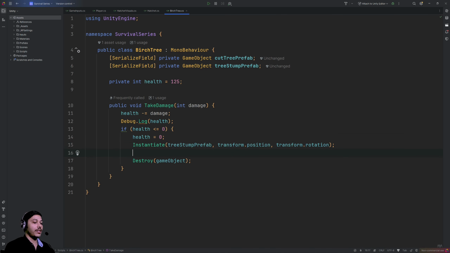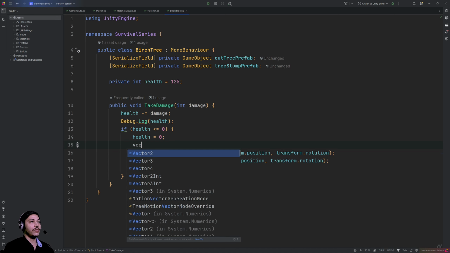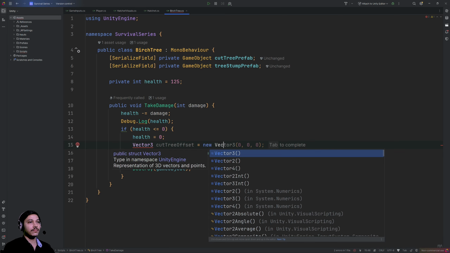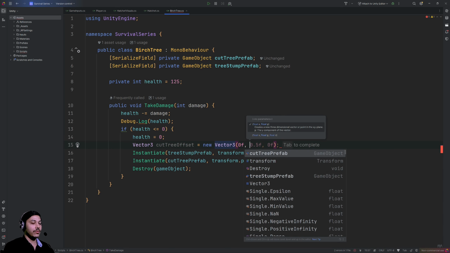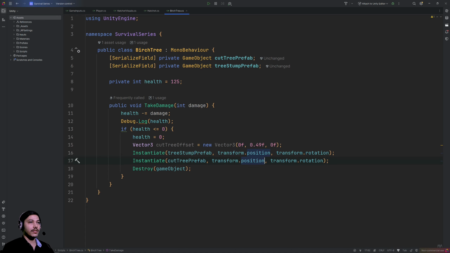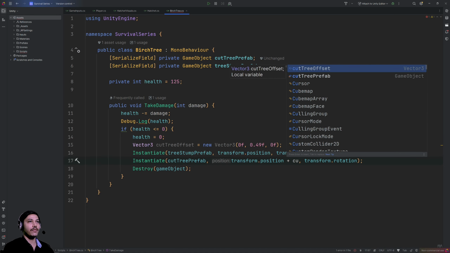And same thing for our cut tree version. So again, instantiate cut tree prefab on our current position and our current rotation. Now one thing is we have to raise the cut tree version slightly above. So for that, I'm going to create new Vector3. So Vector3, let's go cutTreeOffset, new Vector3 of 0. Then on the y it was like 0.49 and again 0. Then here simply add it, so plus cutTreeOffset.